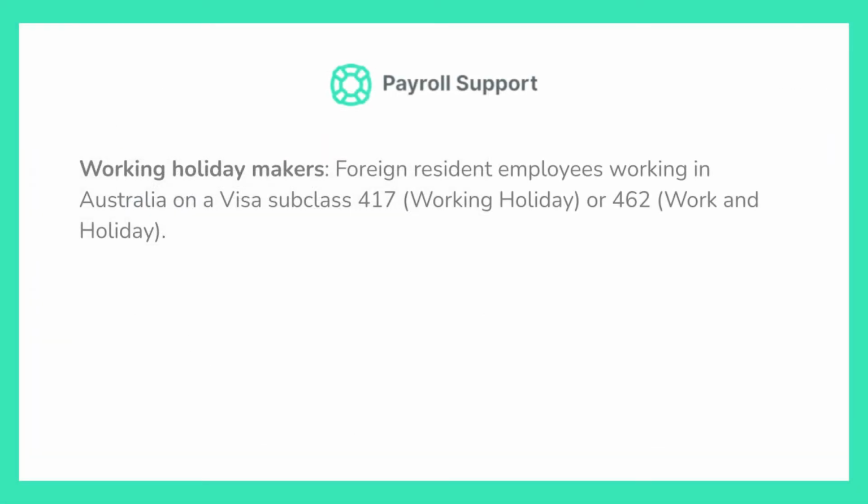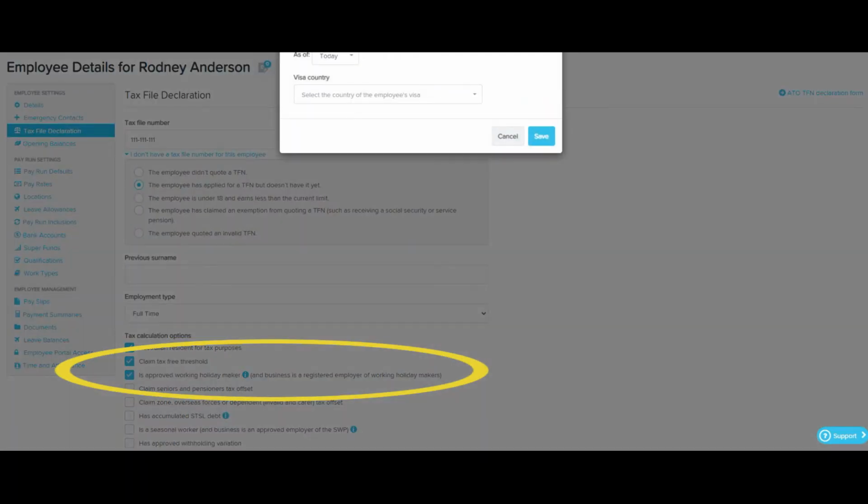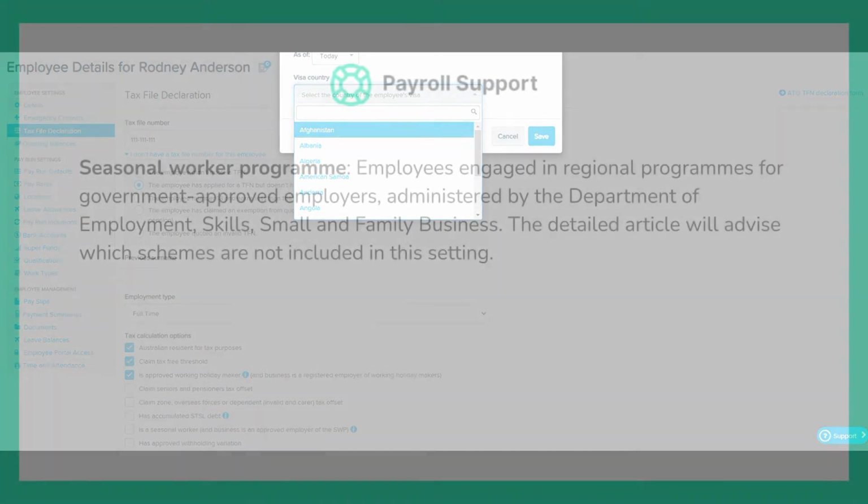Working holiday makers. Foreign resident employees working in Australia on a visa subclass 417, working holiday, or 462, work and holiday. To identify the employee as a working holiday maker, tick the Is Approved Working Holiday Maker checkbox in the employee's tax file declaration page. The business also needs to be registered as an employer of working holiday makers. Employees classed as working holiday makers must also be linked to the home country of their visa.